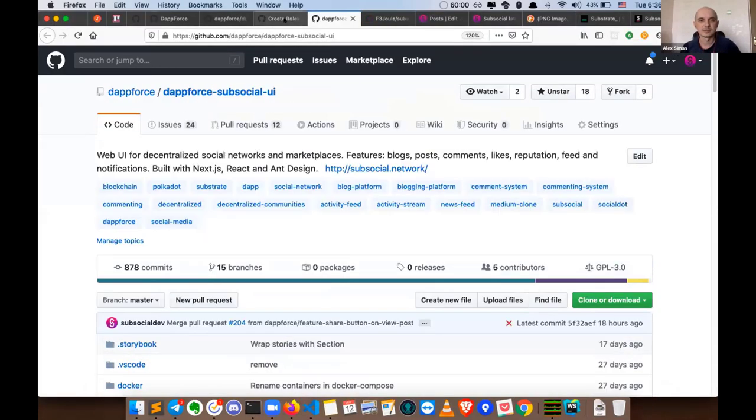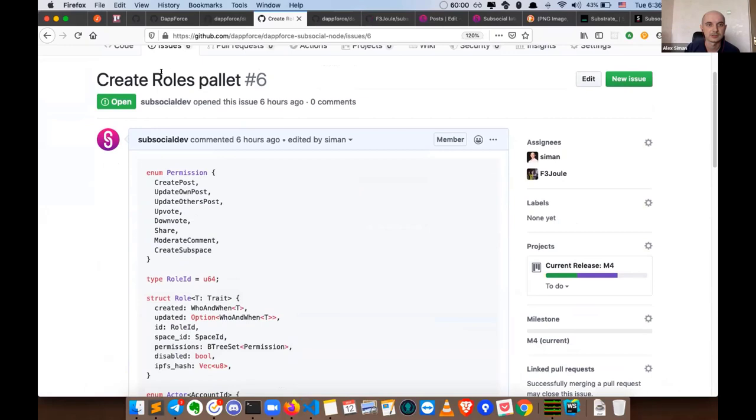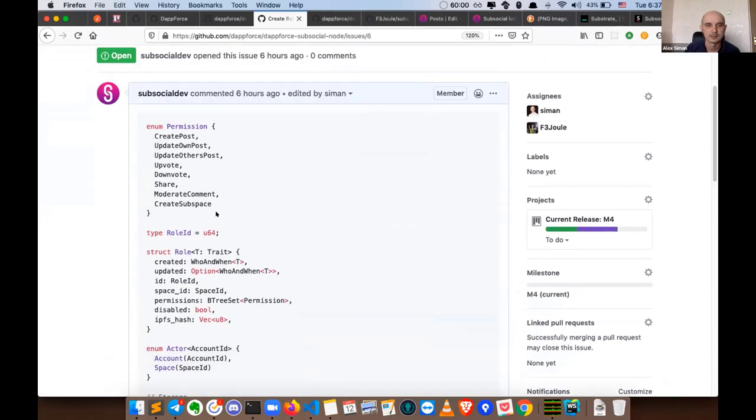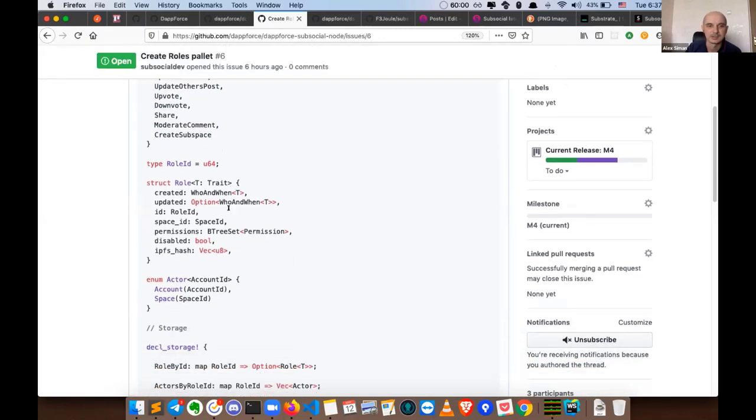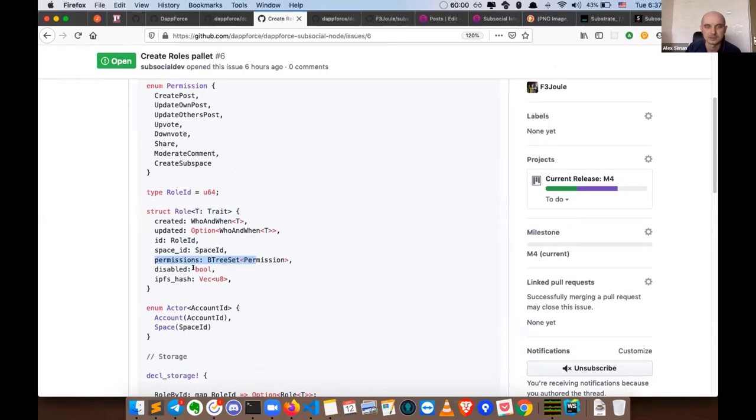So today I described the pallet that we want to work on this week and next week. It's called roles, and it's mainly influenced by what we have on Discord, for example. The idea is that you can have an enum with permissions, what can be done on the network, like creating a post, editing your own post or others' posts, downvote, upvote, and moderate comments, and so on. And then you should be able to create a role with ID and attach it to a space. Space is a synonym for blogs and profiles. And then you specify a set of permissions that you want to allow to this role.